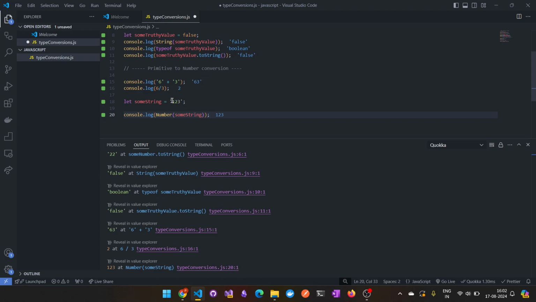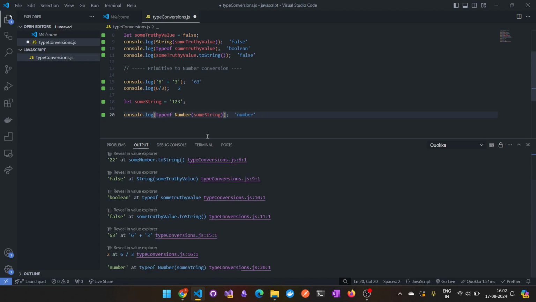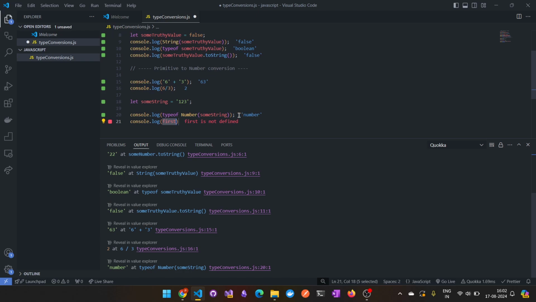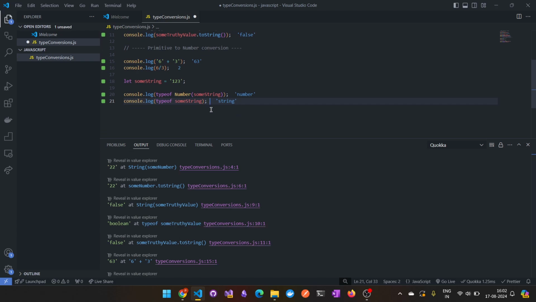Okay, so 1 to 3, which was wrapped around the quotes, is not wrapped around the quotes anymore. It is 1 to 3. If we go ahead and check the type of it with the help of the typeof operator, it is going to tell us that what you just converted, the sumString, is now a number. Okay, so this works perfectly fine. Now if we check the type of the original sumString, it says that I'm still a string.